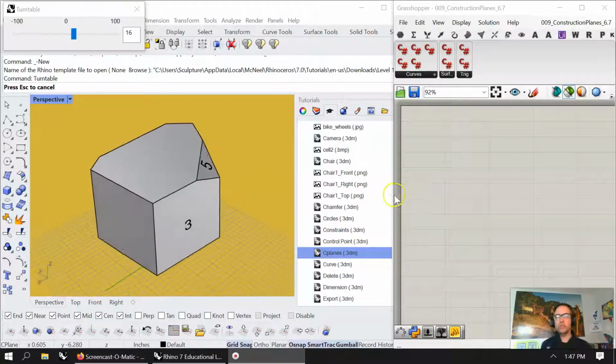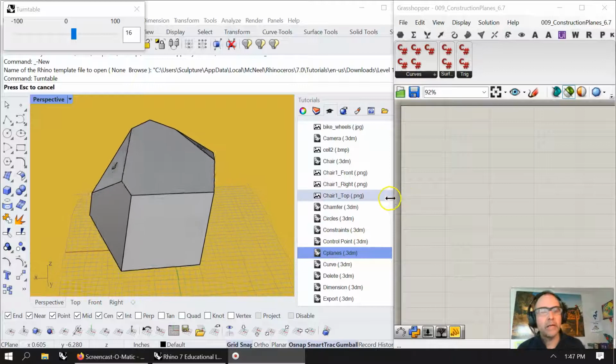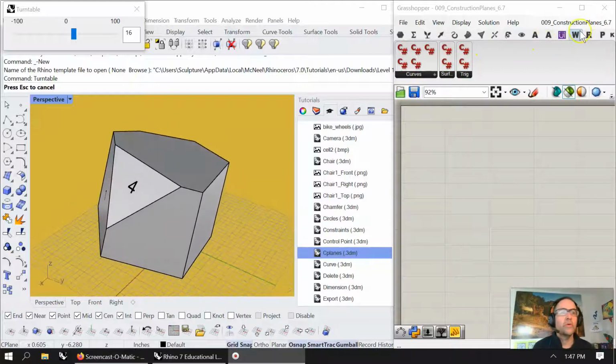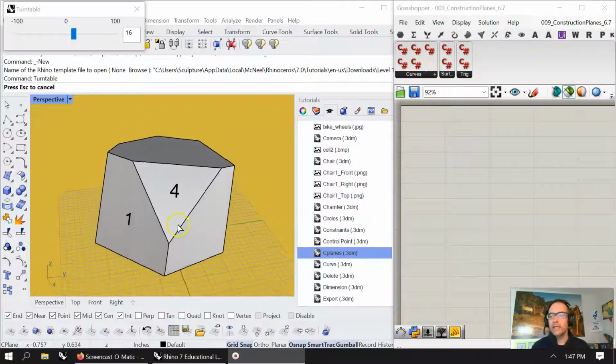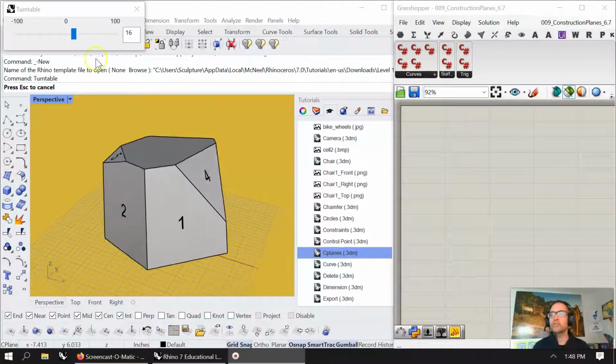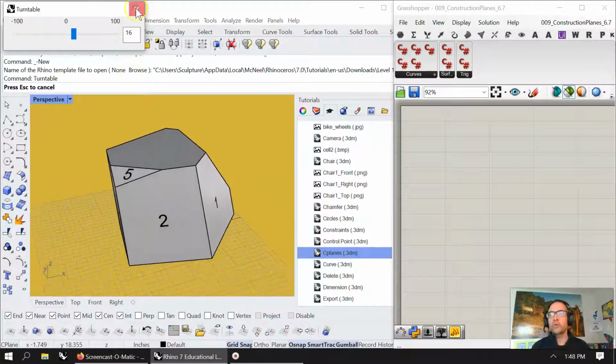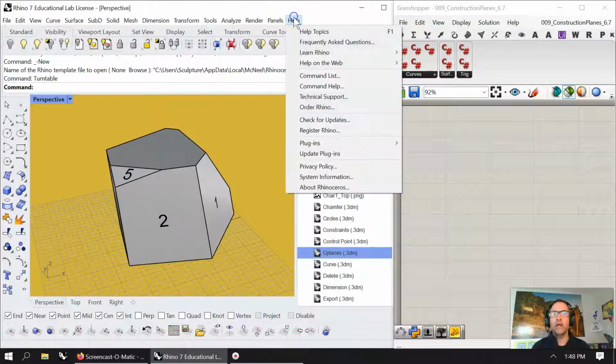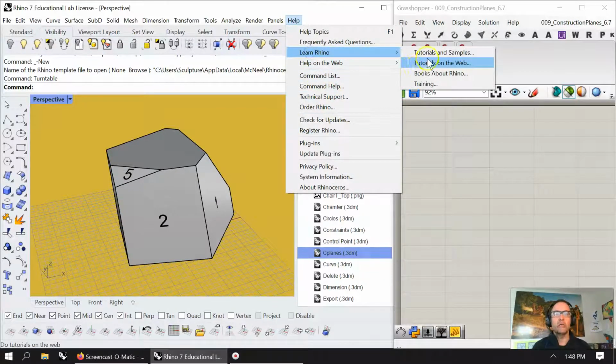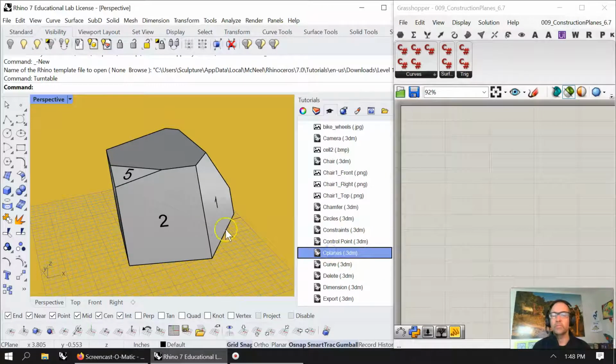I'll try and jazz this up a little bit with some parametric and computational control. I might play around with my C# components, which might be interesting. But let's just start with what the basic tutorial is when you go into the Help, Rhino, Learn Rhino, and download your samples and grab yourself your C-planes.